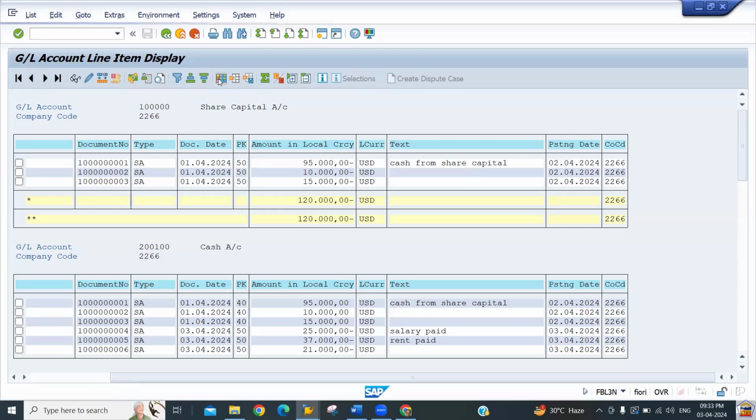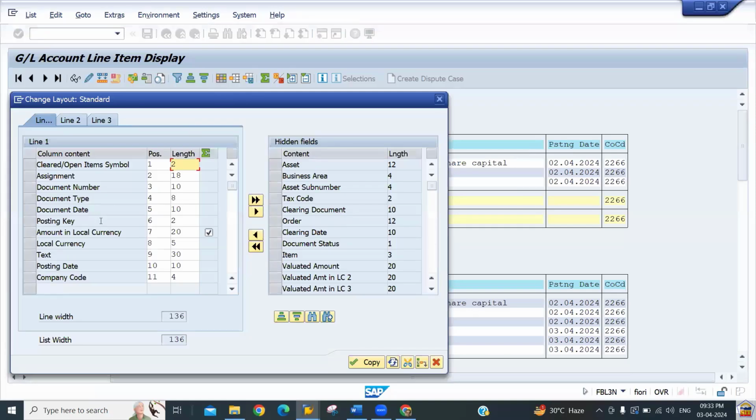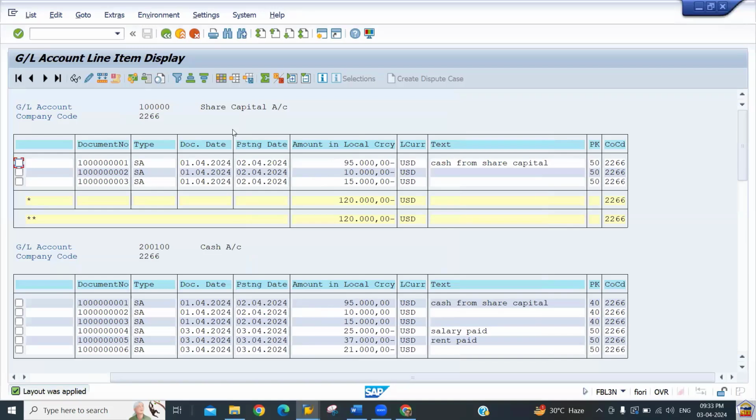Just click on this change layout. See the position for the posting date, it is coming as position number 10. See the position for the document date, it is coming as 5. So you make the position of this posting date as 6, and the 6 you make as 10. Interchange the position for these fields. Now you can see the document date and posting date are coming together, and the posting date is next to the document date.